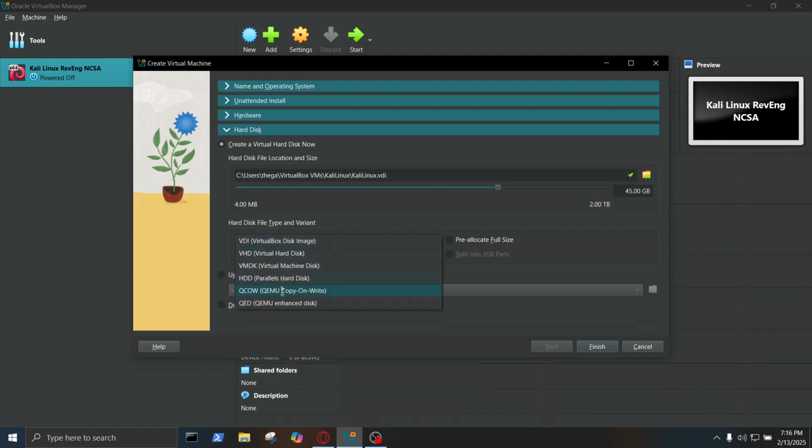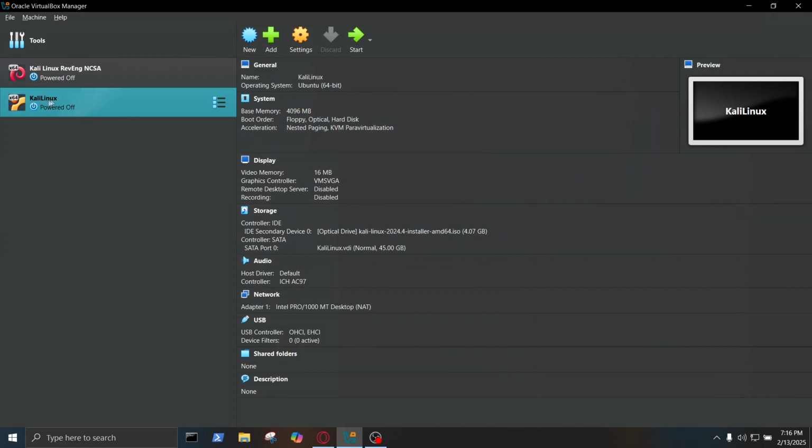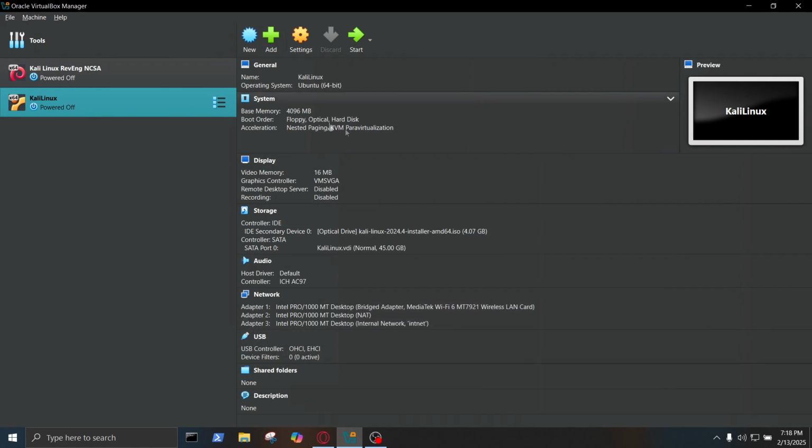It's going to ask what kind of virtual hard disk you do. I always do VDI. That works just fine. And then this is if you have an existing one, which you shouldn't really need to use. Then you go ahead and hit Finish, and you'll notice the virtual machine is already at the side here. So once we've got all of that set up, we'll go ahead and hit Start.